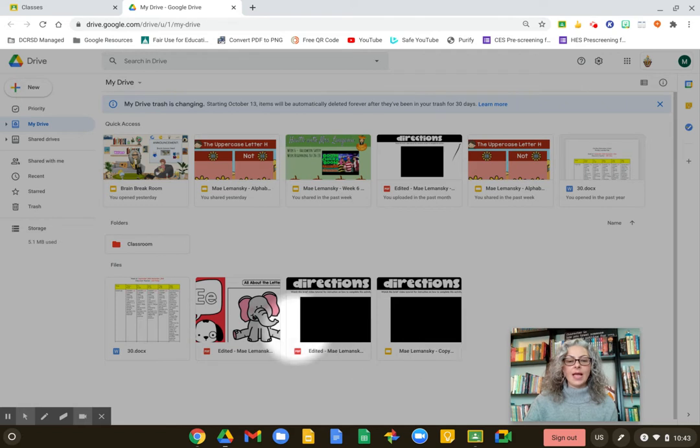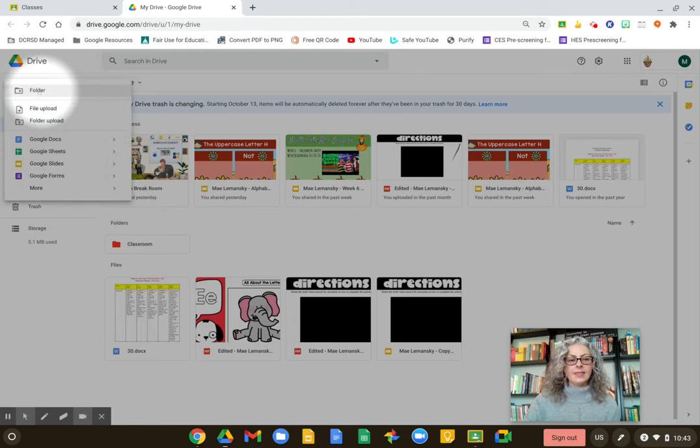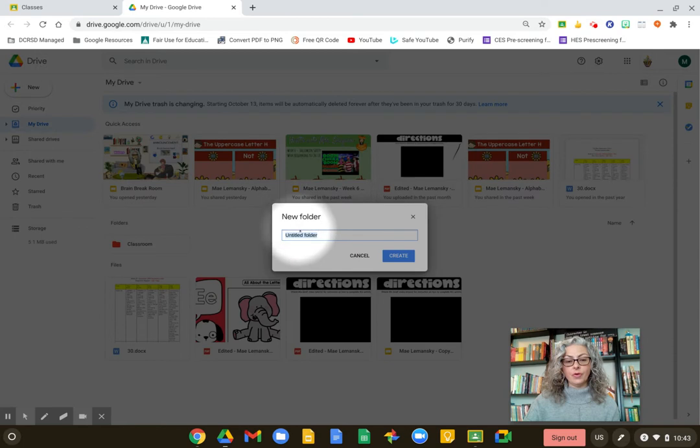So now I have these other things that are saved on my drive, and I don't really want just a ton of files on my drive. I would like to create some different folders to organize my drive. In order to do that, I'm just going to go right up here on the upper left-hand side to this plus sign that says New. And I'm going to click on that. And then I'm going to select Folder because I want to make a new folder.